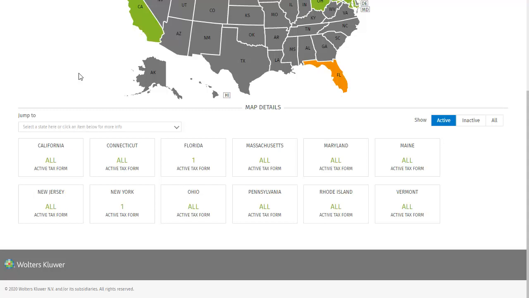Scrolling down past the map, you arrive at the map details section that gives you more information on your company's relationships. In our example, you can see that we have set up tax authority relationships in 11 states, and we have all the forms active. Let's select Connecticut and drill down a little further.